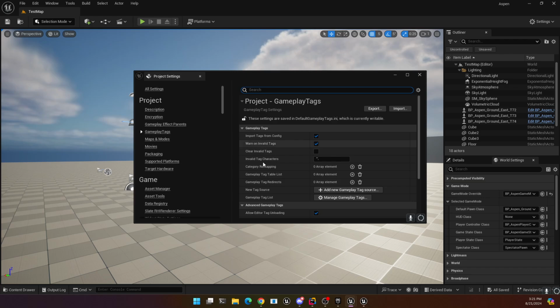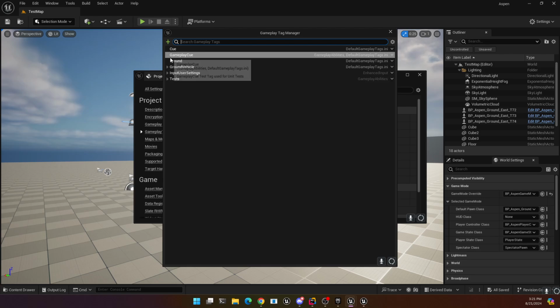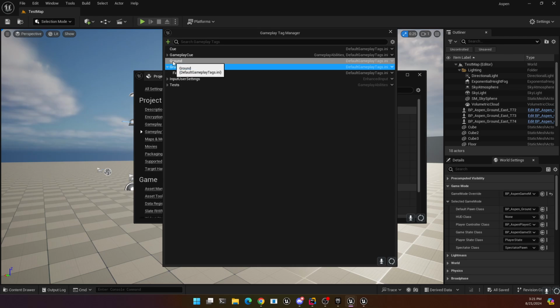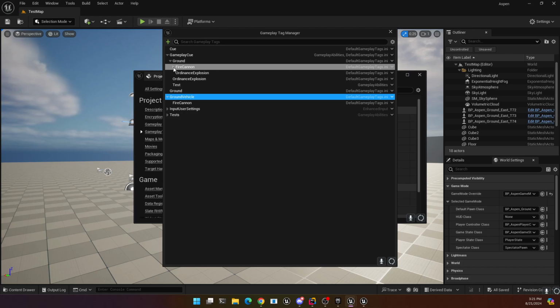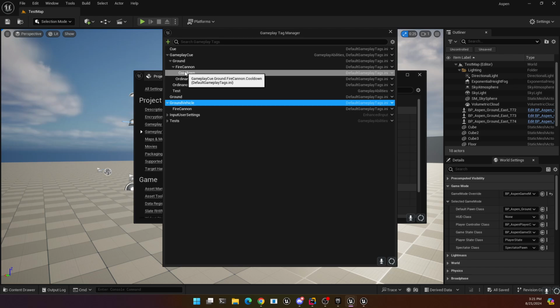The one thing I did do ahead of time was I added a new gameplay tag under ground vehicle, fire cannon. No. Maybe I still need to add it. Let me check. No, I did. I put it in the wrong place though, it looks like.